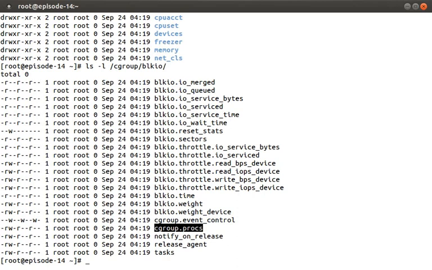Next, there is the cgroup.procs file. This is similar to the tasks file, but this one contains the thread group IDs, which can be useful if you have a multi-threaded application. Next, there is the cgroup.event_control file. This can be used to hook in a notification API of some type. Say, for example, that you want to be notified when a process hits an out-of-memory condition or something similar.